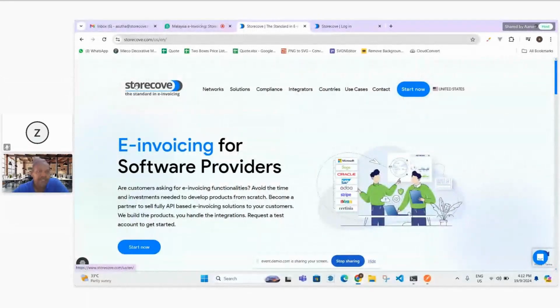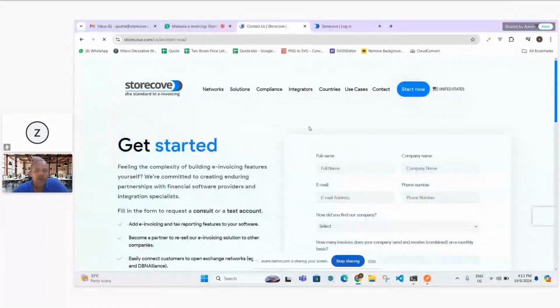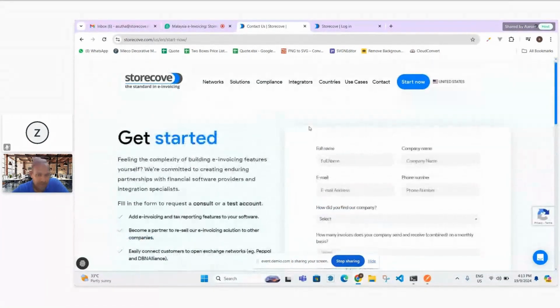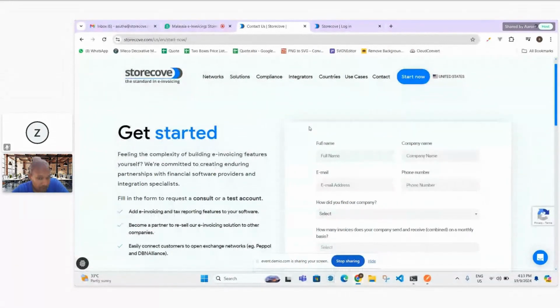Okay, all right. So to begin with, in order to use our service, the first thing you have to do is to ask for a free trial account or a Sandbox account. You can simply go to Storecove and then go to Start Now here, which will lead you to a form that you fill up to request a Sandbox account. Typically, it takes about 24 hours for a Sandbox account to be created and set up for you.